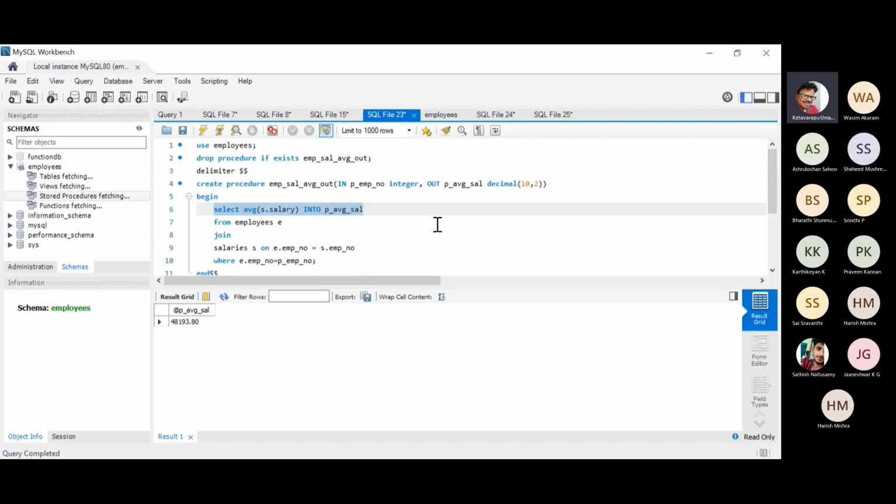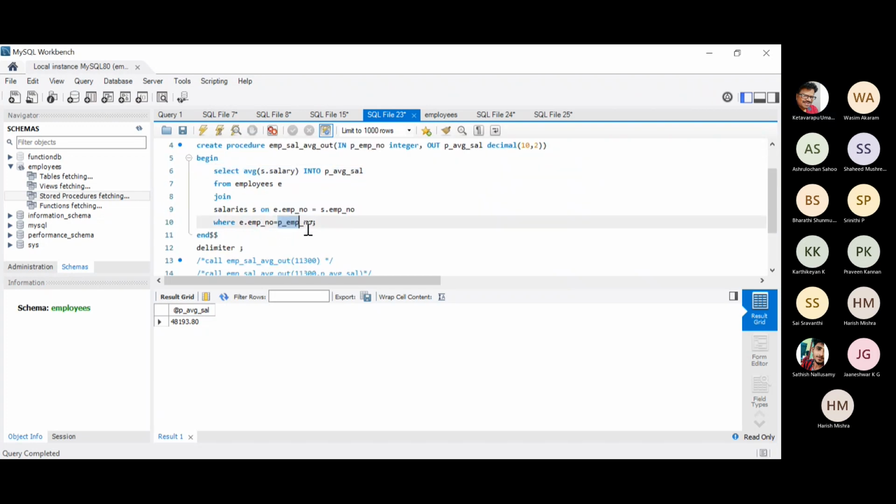That point you can observe, however, here. Okay, so directly, and one question I want to ask you here: can I directly mention 11300 instead of this input parameter? What I mean to say is, here I just want to make use of the equation like this: 11300, like this.